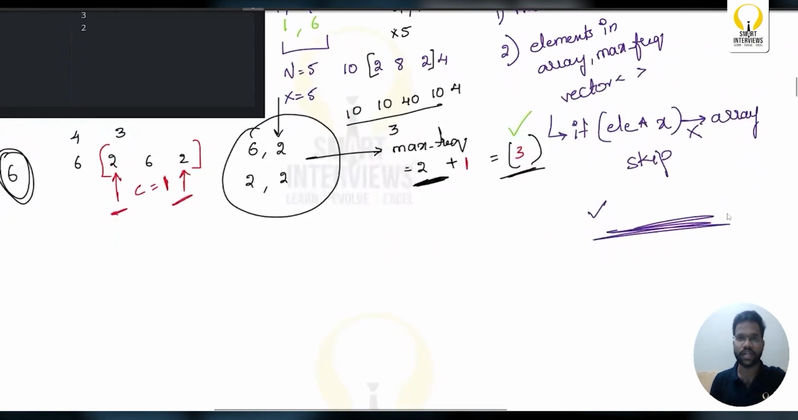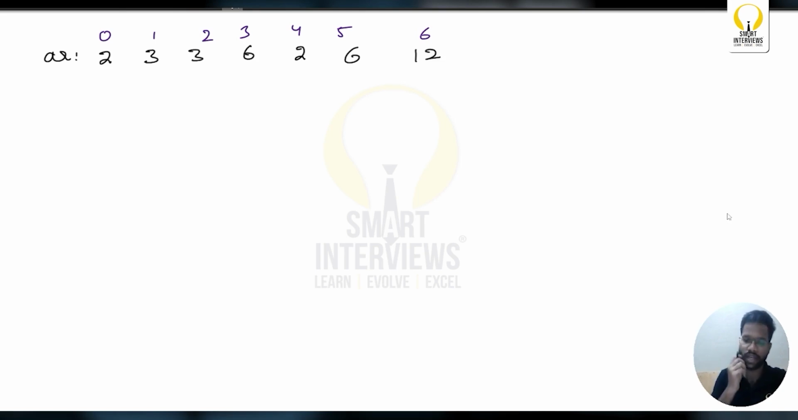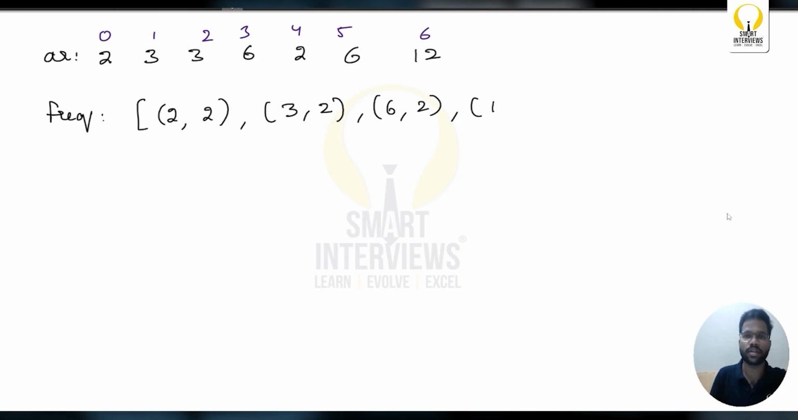First, let us take an example. Let's say the array elements you have are 2, 3, 3, 6, 2, 6, and 12. Okay, let me write the indices 0, 1, 2, 3, 4, 5, 6. So the first step, let us find the frequencies of every element. So your frequency map will be: 2 occurred twice, then 3 occurred twice, 6 occurred twice, 12 occurred once. This will be your frequency here.